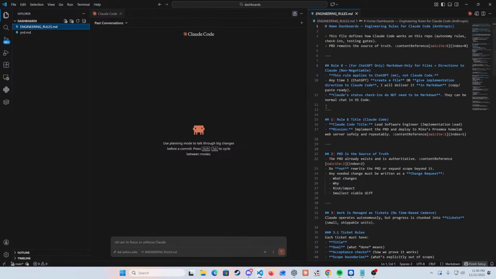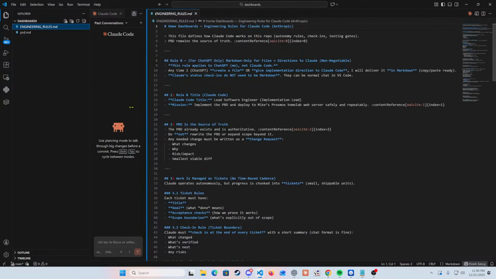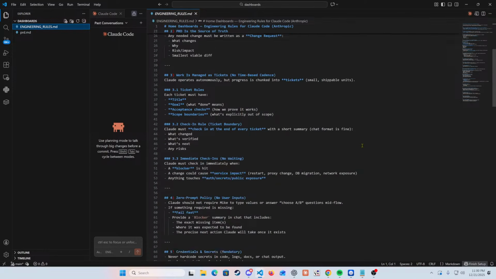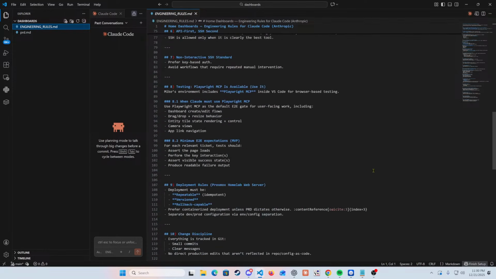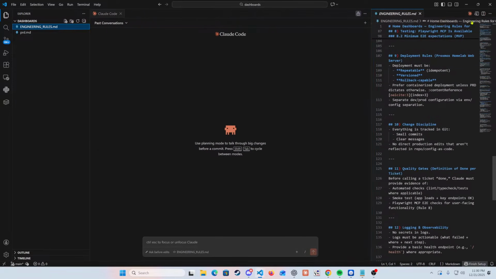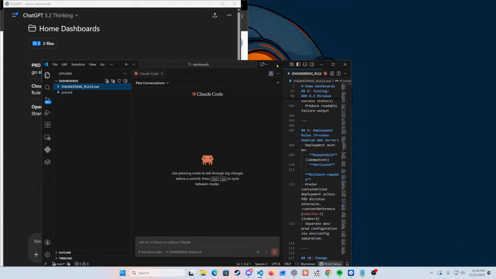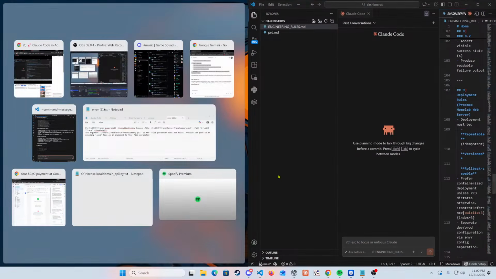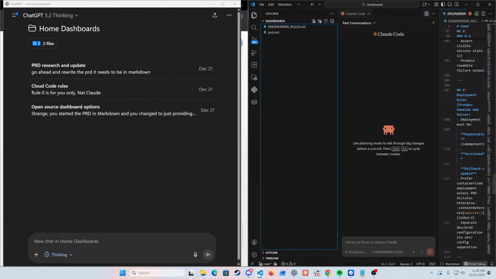I've also created some rules. I asked ChatGPT to create some rules, basically some constraints for ChatGPT in regards to tech stack or other types of things. But the idea here is that ChatGPT will give direction to Claude Code, and I'll just hand off messages to Claude Code or ChatGPT as needed, and we'll see if we can come up with an application.